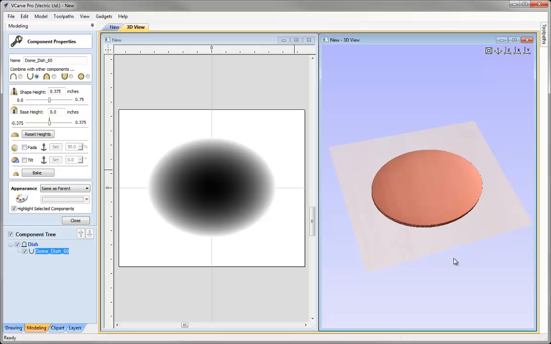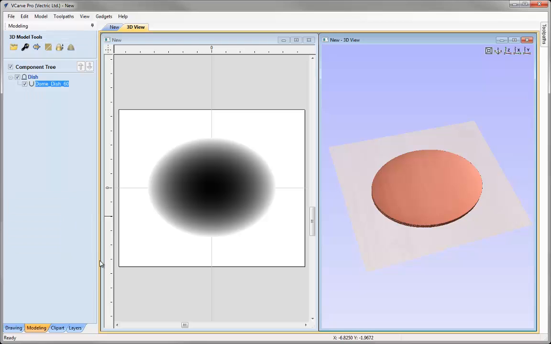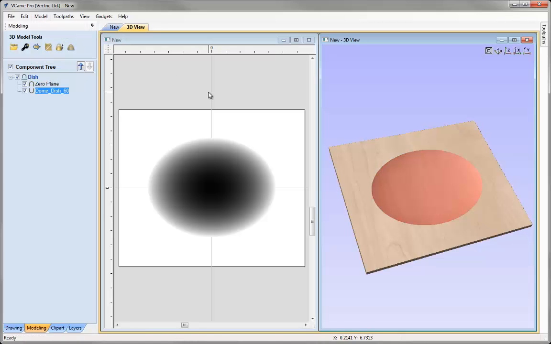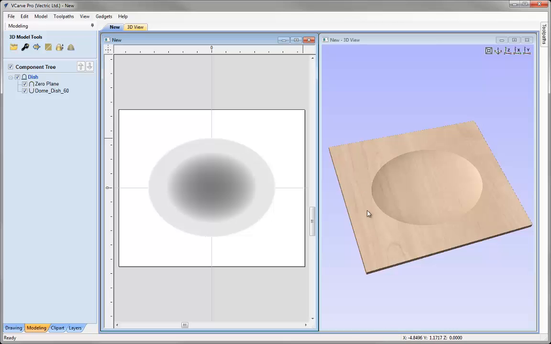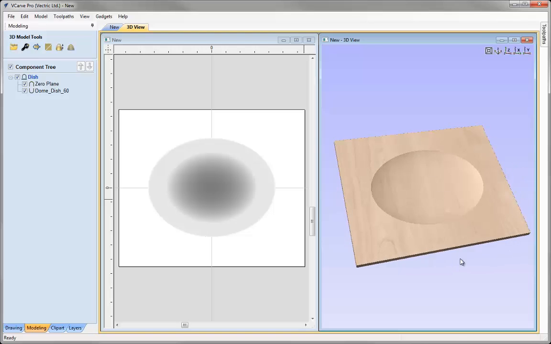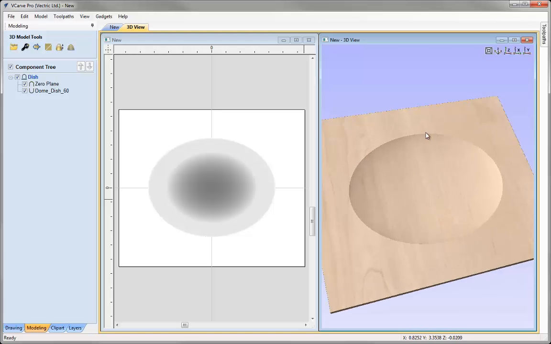So to create that reference plane, I'm going to close the properties form. I'm going to come up to model, and from the drop down menu I'm going to choose the option to add 0 plane. Now that will create a special component which is just a flat plane. You can see that's also been added here to the dish, and now we've got a negative shape being added to a flat plane, which gives us this nice reference that you can see on the screen here of the negative shape coming up to the edge.